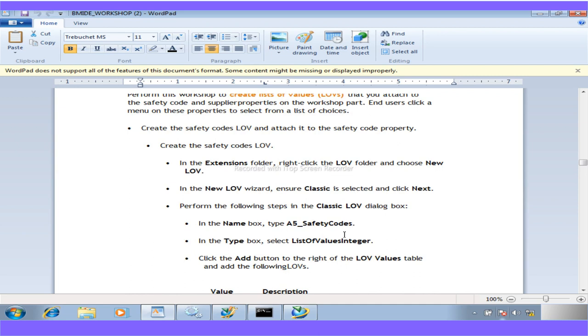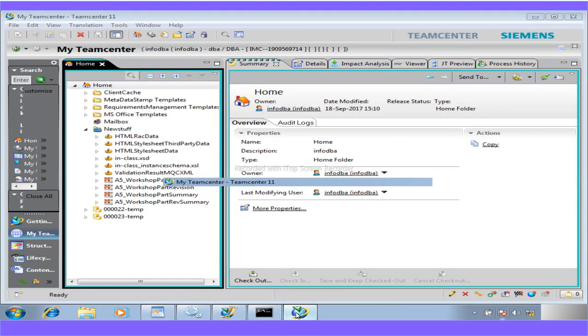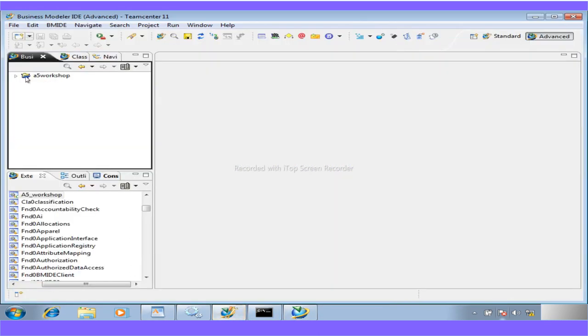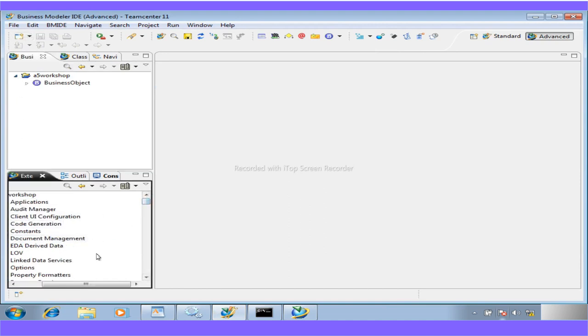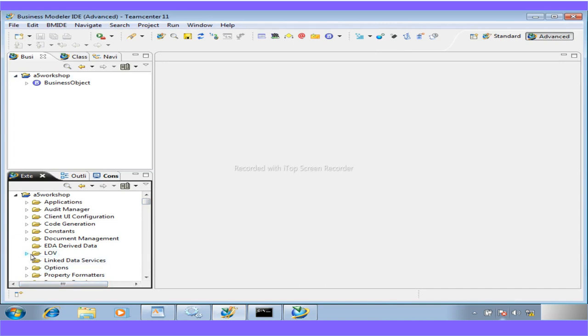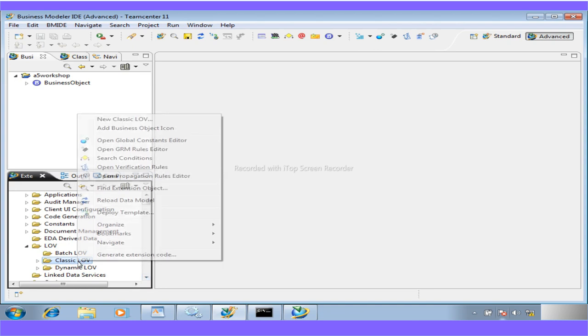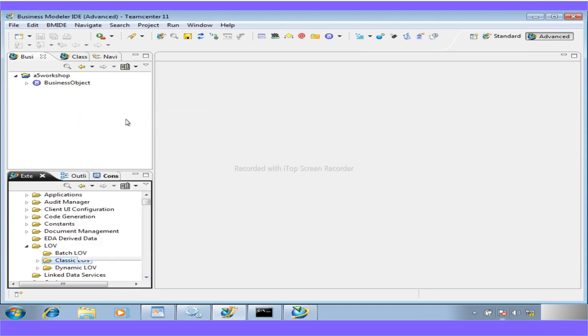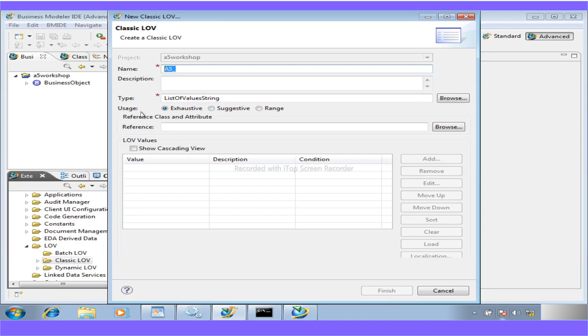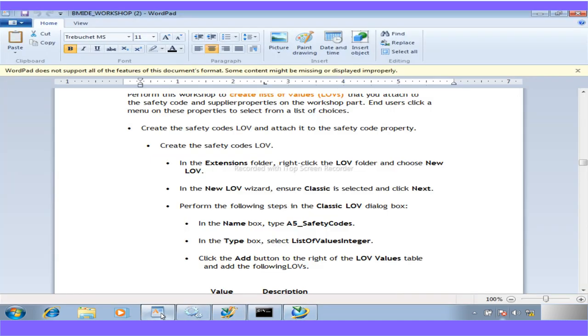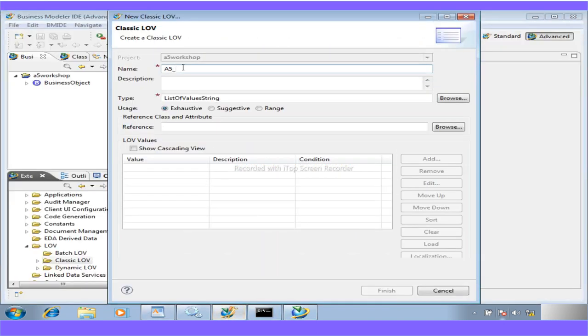Workshop. First, how to create a classic LOV, which you already know. In Extensions you will have the option List of Values. Inside that you select Classic LOV, right-click on it, and add new classic LOV. Here you need to define which LOV you want to create. I want to create the A5 supplier code. I'll copy it from here and paste it directly.